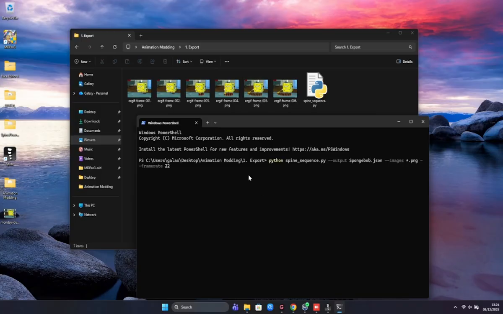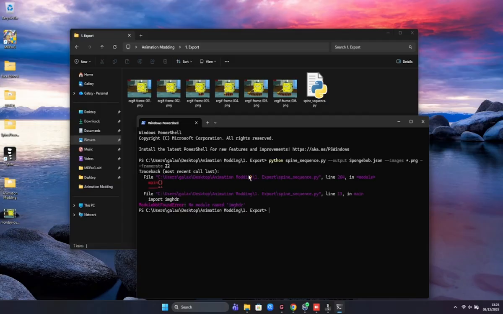We will type in the command python spine_sequence.py --output, call it whatever we want, Spongebob.json --images star.png --framerate 22, and press enter in order to run the script. Since we got an error that the module named imghdr doesn't exist, we still have to install this module using python pip. So now run the command pip install standard-imghdr and press enter.